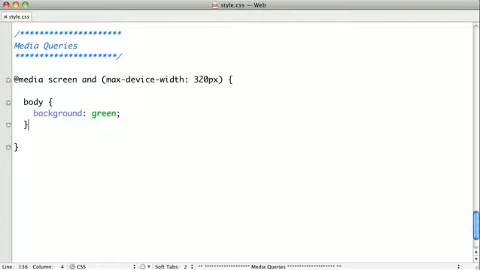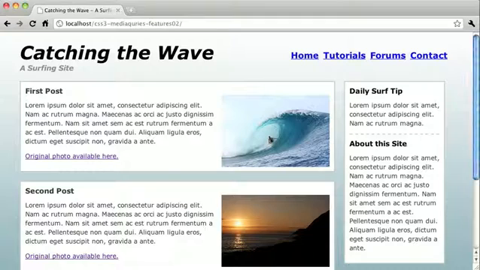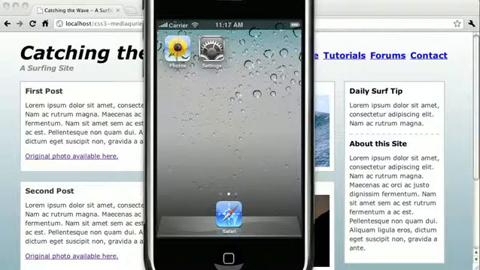So first, let's go ahead and look at our desktop browser. So I'm just going to go ahead and refresh. And as you can see, nothing has changed. That's because I'm using a high-resolution display that's much larger than 320 virtual pixels wide. So next, let's go ahead and try out the iPhone simulator. This will simulate any of the previous generation iPhones.